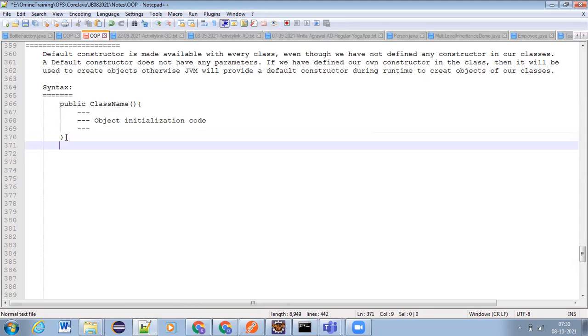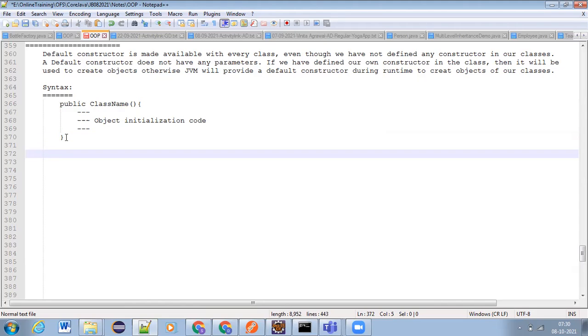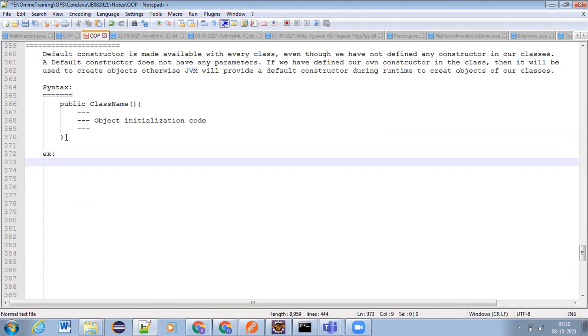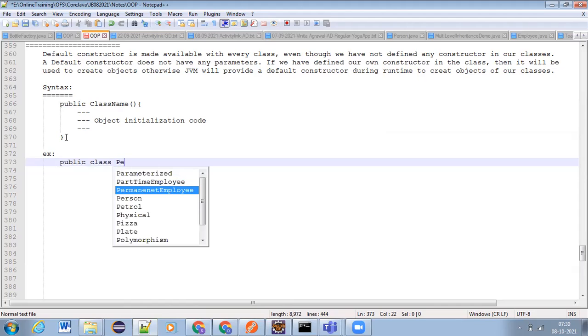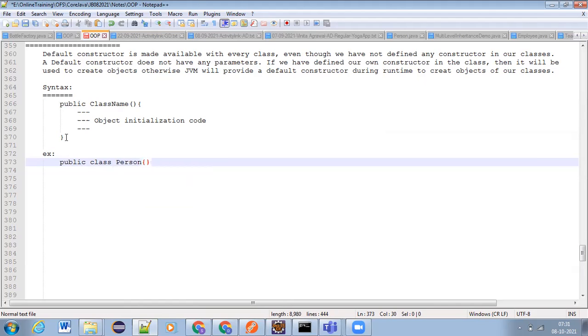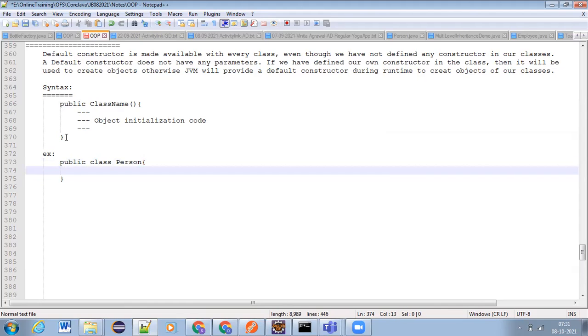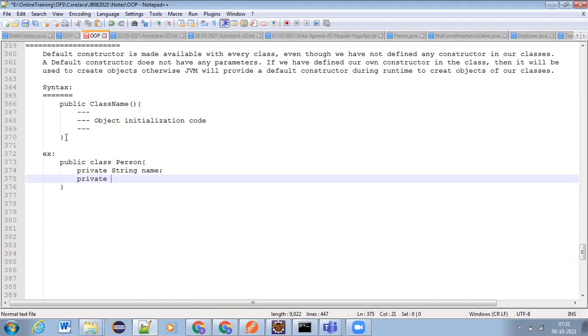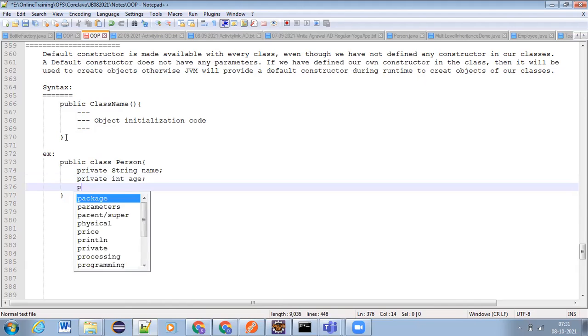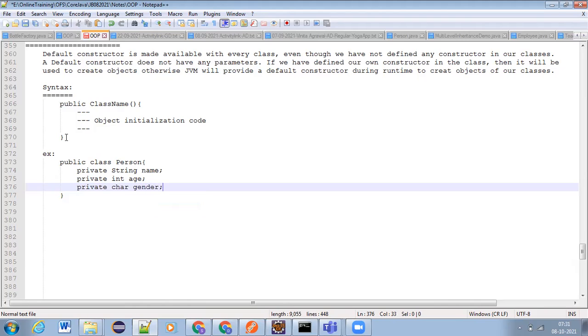Okay. And as an example, how can we write it? public class Person. Person is the example class that we are writing regularly, right? So in Person, what do we have? private String name, private int age, private char gender. In this, what we need to have?